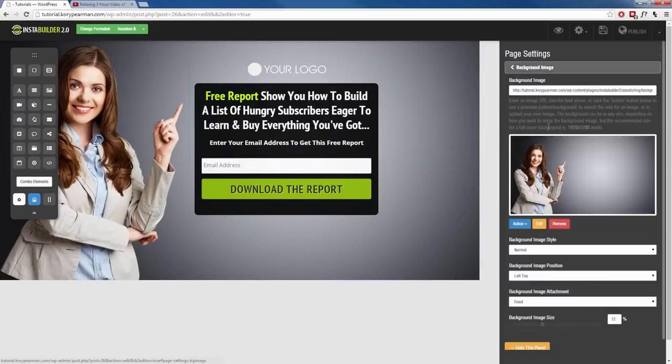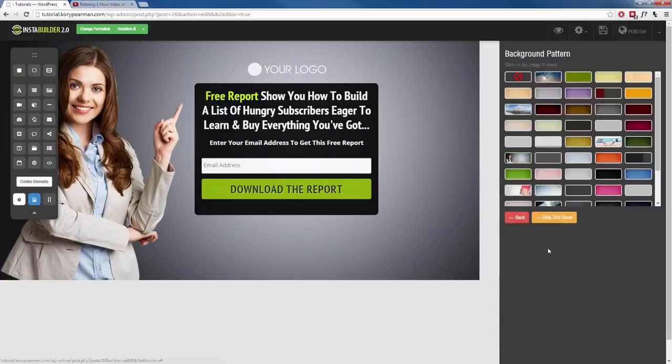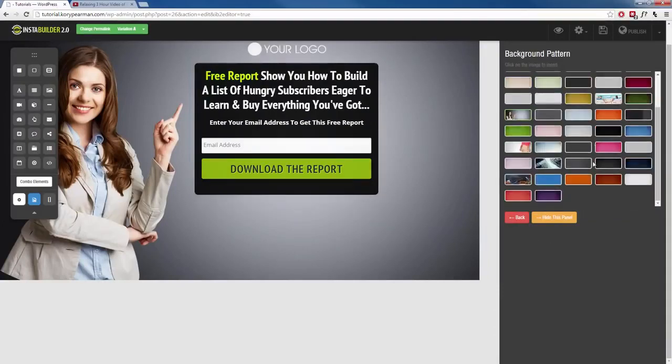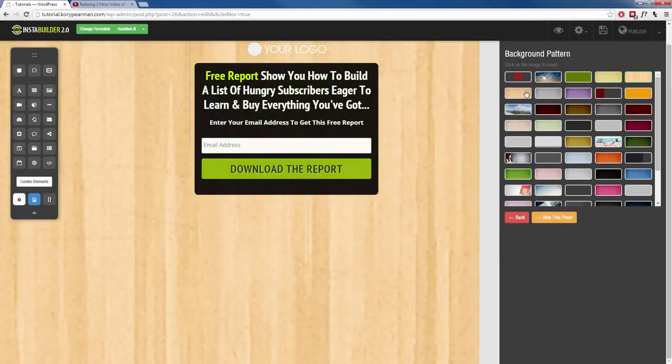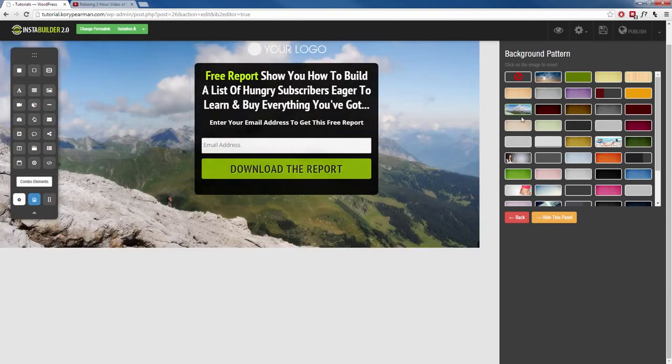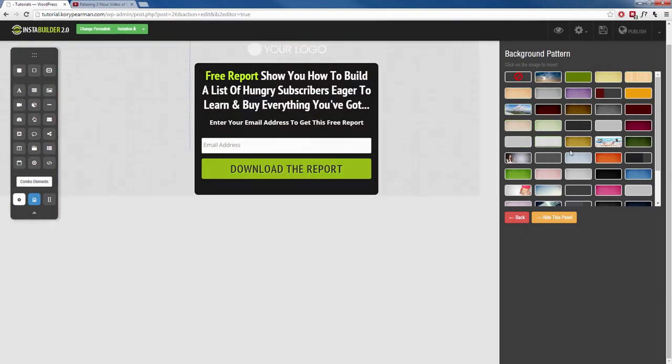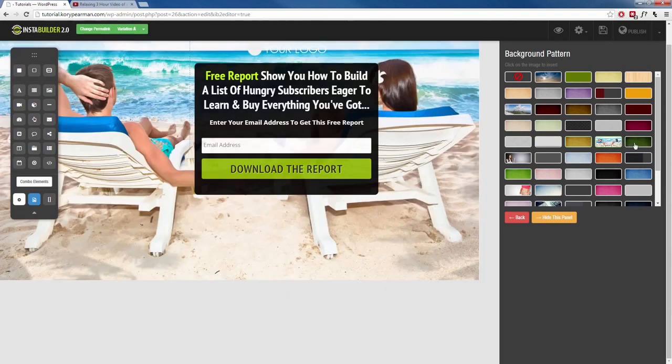Now for the background image, as we can see, I already have an image uploaded here. There's a few things we can do. We can browse the preloaded images, we can search for images on the web, or we can upload our own image. So I'm going to click on actions here. For a pre-made pattern, I'm going to click here on pre-made pattern, and we can browse through here and see all the different images that are available to us from InstaBuilder 2.0. All these have been pre-uploaded for our use. So we can click through all of these and try to find something that we like, okay? So let's say I like that one there.